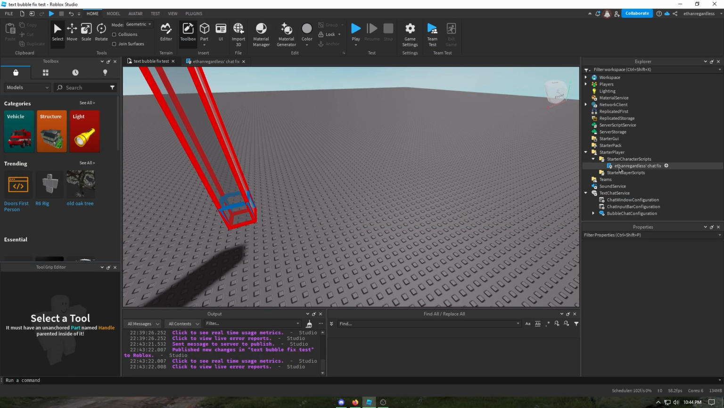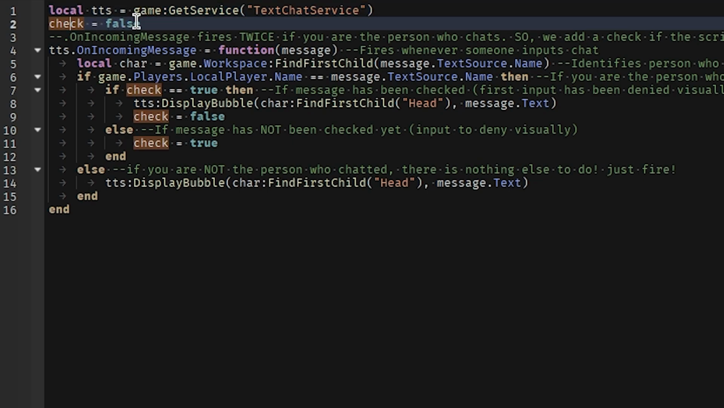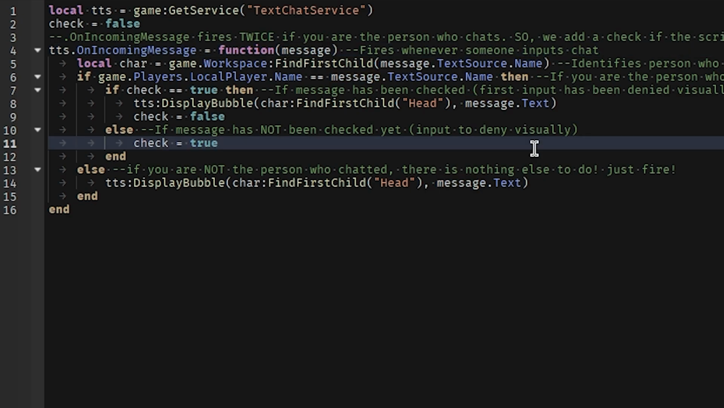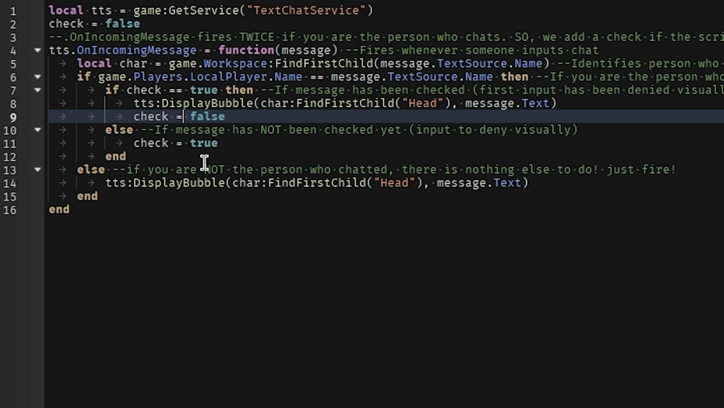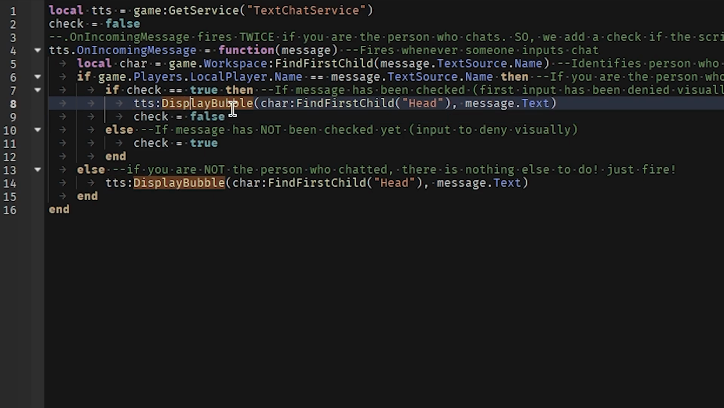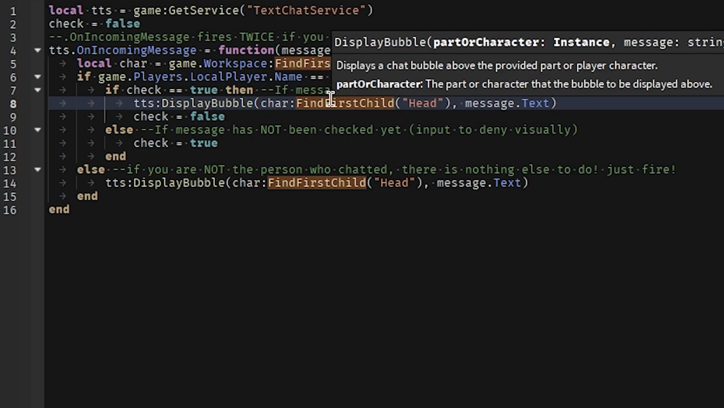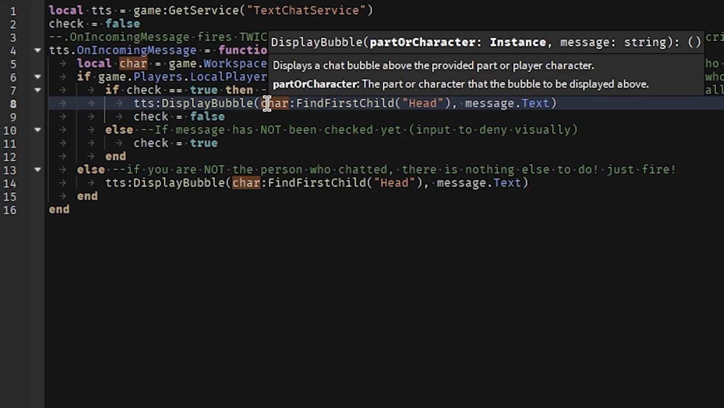Now, the secret to this lies in this local script. It gets the TextChatService, has a variable called check, and on an incoming message, it creates a function with the message. Basically, whenever someone sends a message, instead of going to the normal bubble chat feature within Roblox, which it does still do, it's just that we've disabled the bubble chat in the settings, it uses the TextChatService to instead use the DisplayBubble function to place a bubble above the speaker's head part with the text of the actual message.